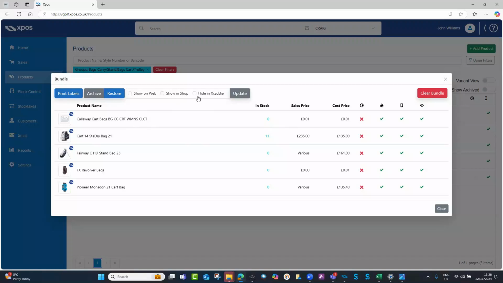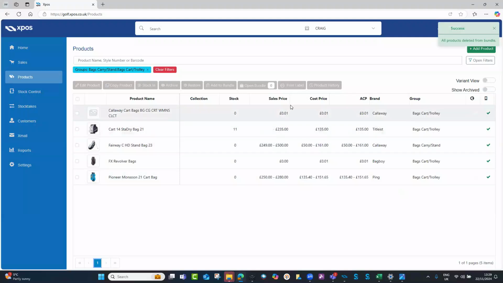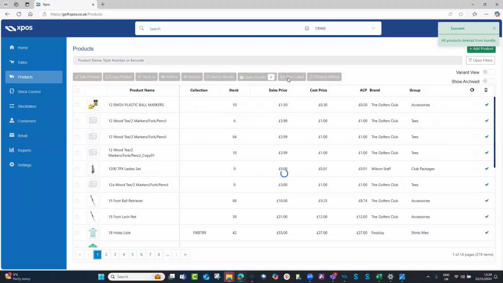Hide in Xcaddy, so if you've got all your products shown in Xcaddy but you didn't particularly want to sell certain products, maybe for a certain reason, you can hide those in Xcaddy, and then whatever you select, you can click update and that will update. So I'm just going to clear this bundle a moment. The other options you've got is to print labels.